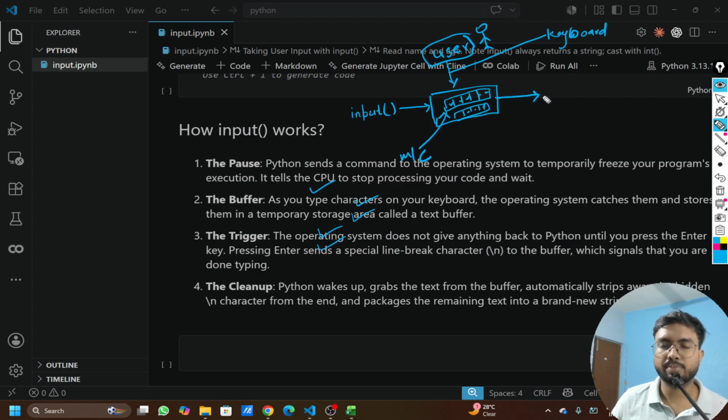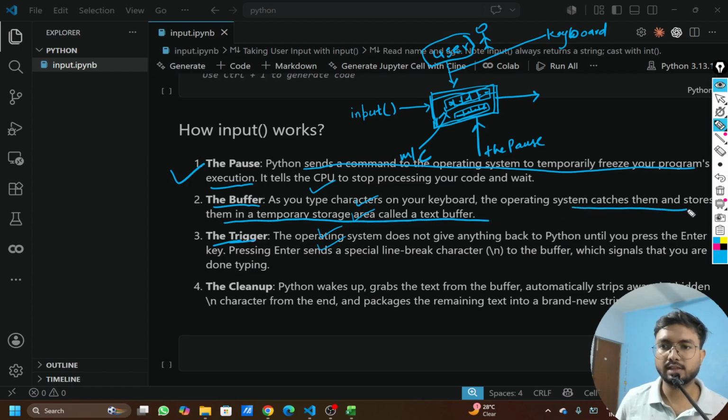Once that is done, what is happening? The system goes into a pause mode. This is what we have mentioned here: Python sends a command to the operating system to temporarily freeze your program's execution. So the program execution stops and it waits for the trigger. Meanwhile, whatever I write here will be stored in a buffer memory. In a temporary storage area called a text buffer, everything will be stored.